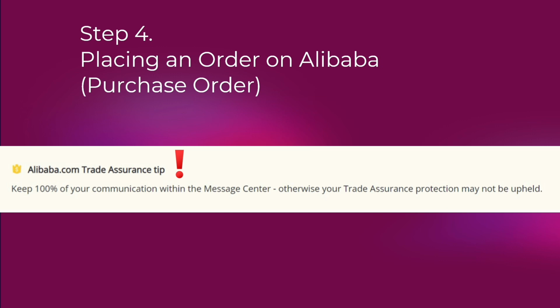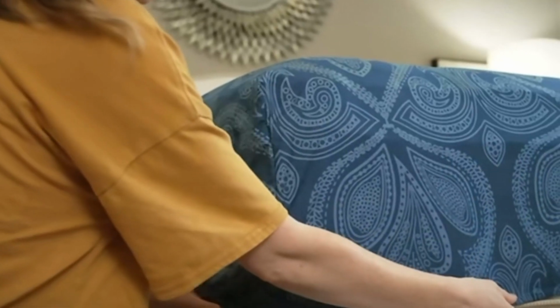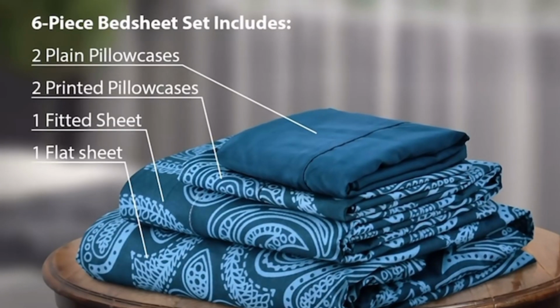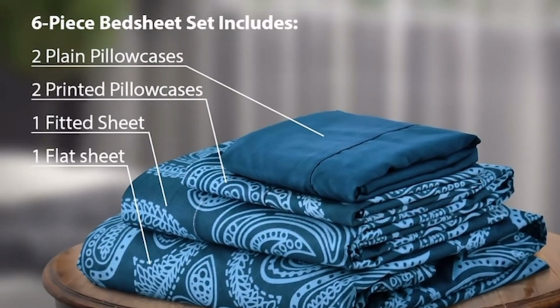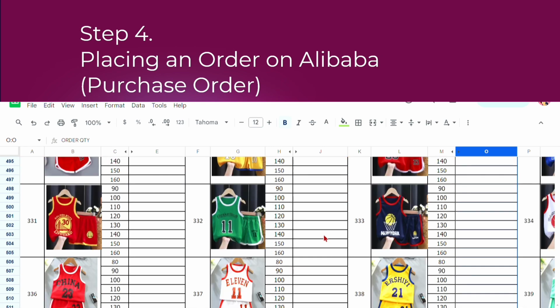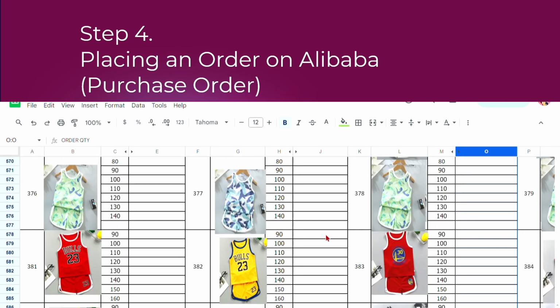In the case that your supplier wants to communicate outside the platform, that's okay. Based on my experience, they want to communicate outside the platform because the Alibaba Message Center is quite slow, especially if they are sending big files like videos and Excel files with a lot of designs and pictures on them. That's okay as long as you document it through the purchase order.